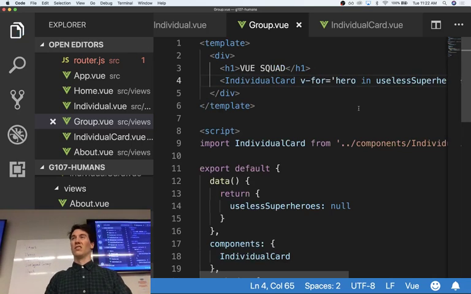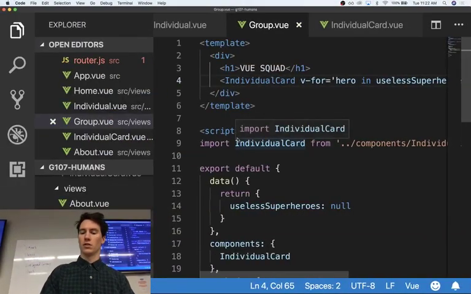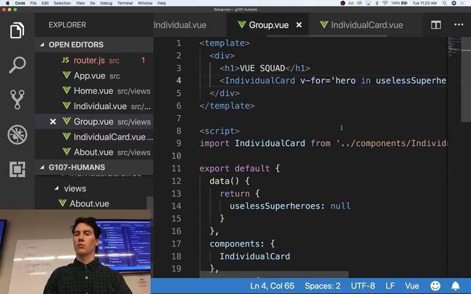Okay, so I expect that now we're going to get a bunch of individual cards that are saying, I'm a card, I'm a card, I'm a card. Can I see your individual card? Yeah, for sure. Just got something in the template. Yeah, okay. For now. I don't know, my individual card is not showing up. Oh, that's probably, did you put it in the three places? Yeah.